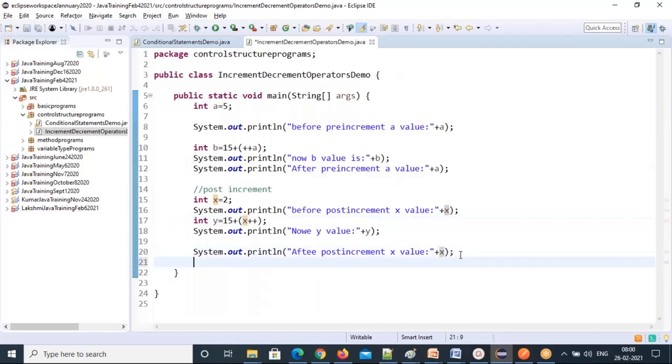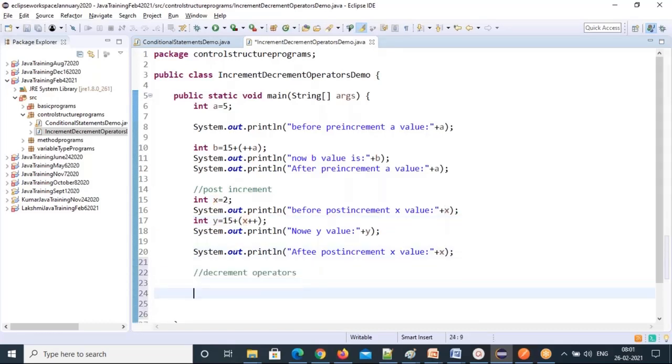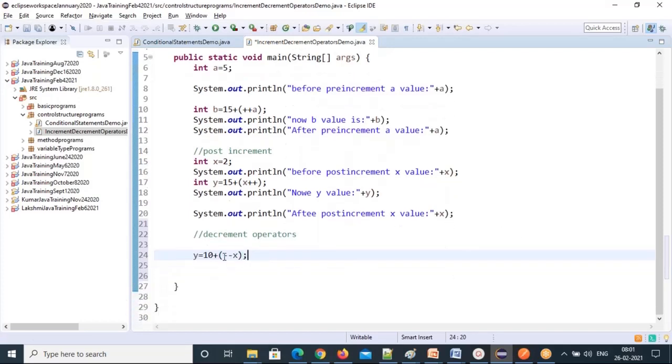So let's use decrement operators. Suppose I use the same x and y. I will change the y value now; you know the current y value already. Maybe I'll use 10 plus minus minus x. The x value is already 3 here. So first 3 minus 1 will happen, and you will get 2, and then that will be added to this 10. So you will get a y value now.